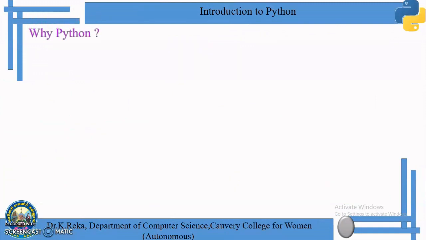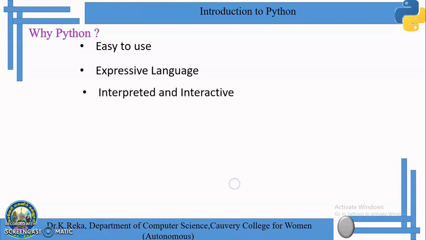Why Python? There are several reasons why Python is the best programming language in the tech industry. It is an easy to use, expressive language, interpreted and interactive. This means that the Python installation interprets and executes the code a line at a time, and it has an option, namely interactive mode, which allows interactive testing and debugging of code.